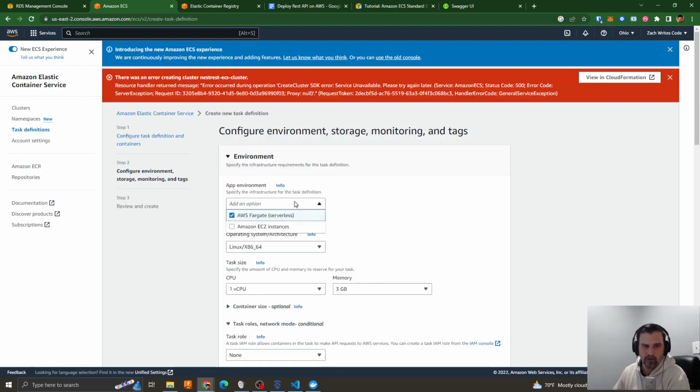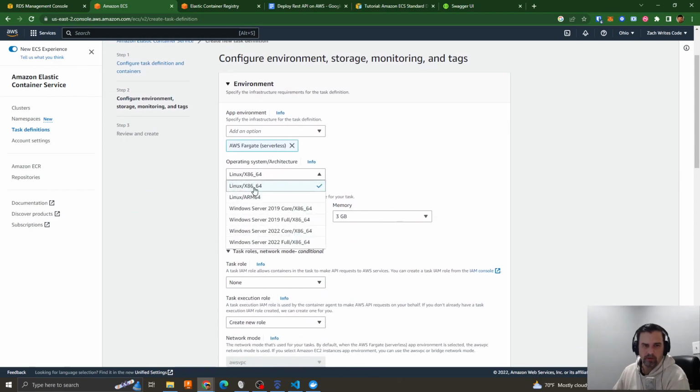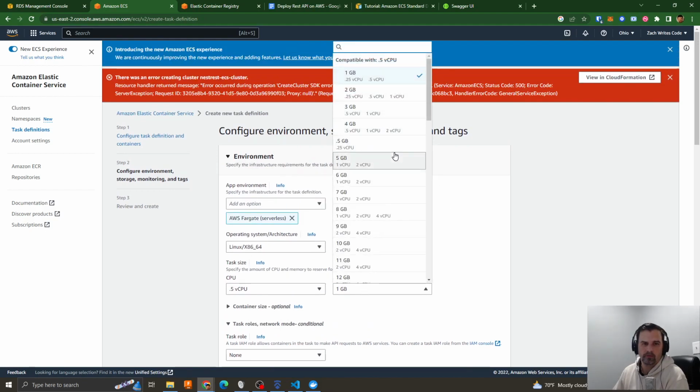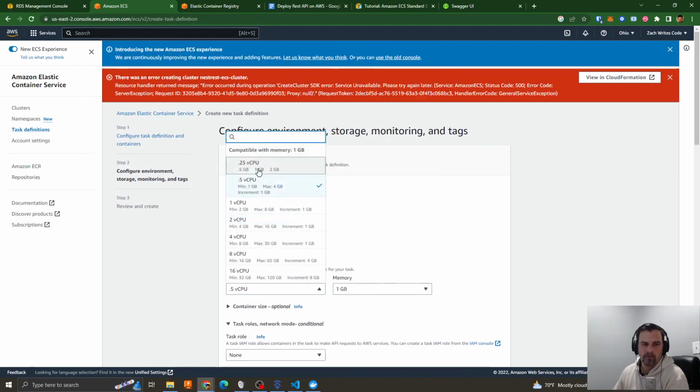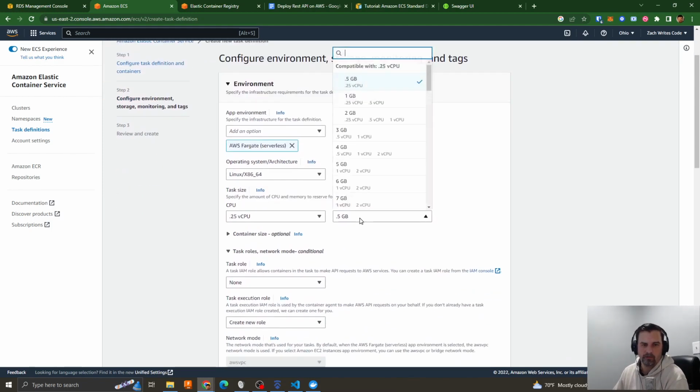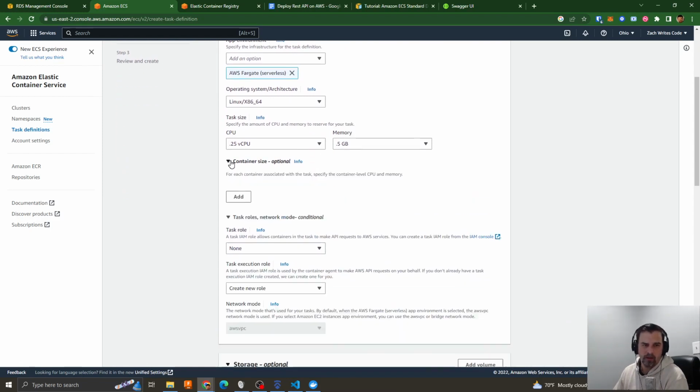Next we're going to set up Fargate or EC2. We're going to use Fargate. We are using Linux, x86-64 architecture, and we're just going to use the smallest possible. I swear there's a smaller size than that. Quarter CPU, half a gig of memory. Smallest amount available, I believe. Yeah, quarter CPU, half a gig of memory. This is for the task size, and then there's container size.